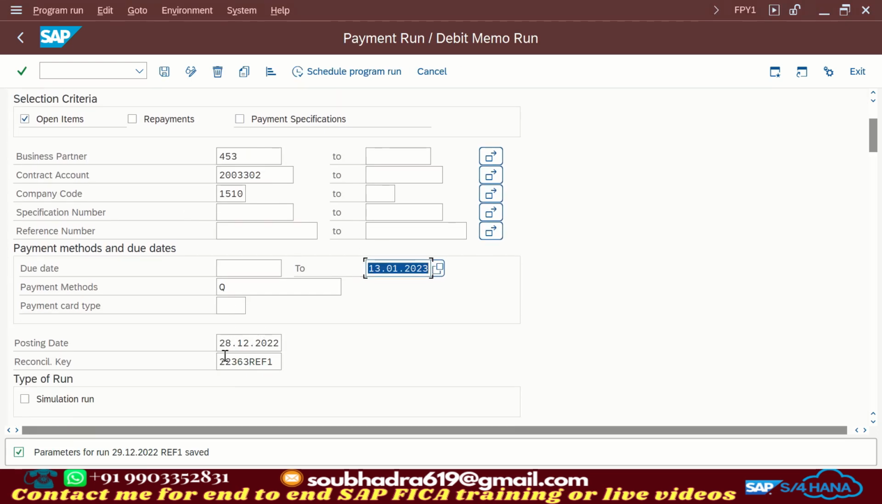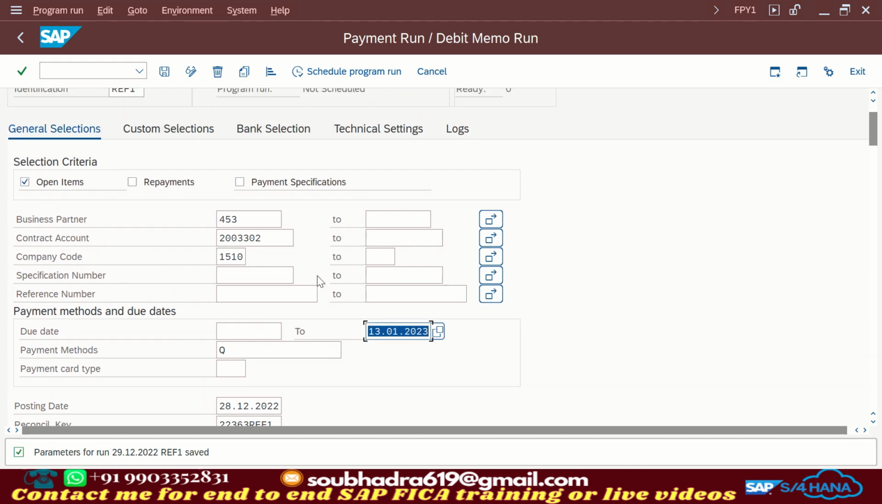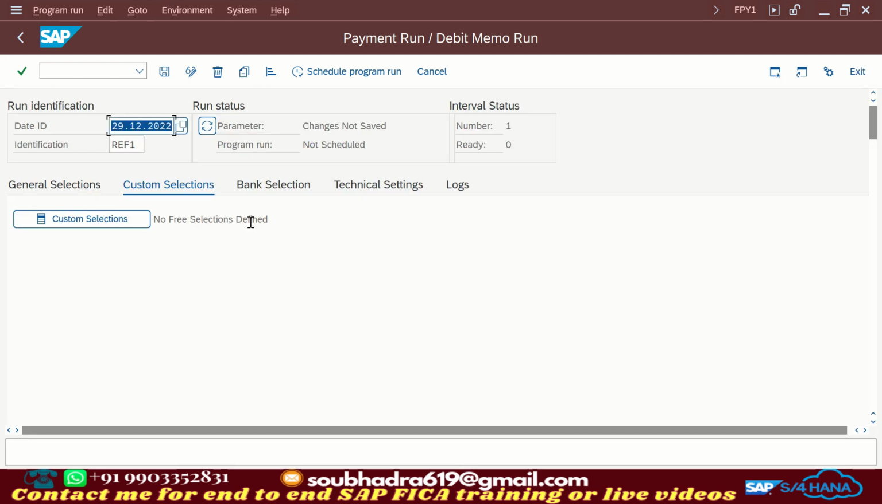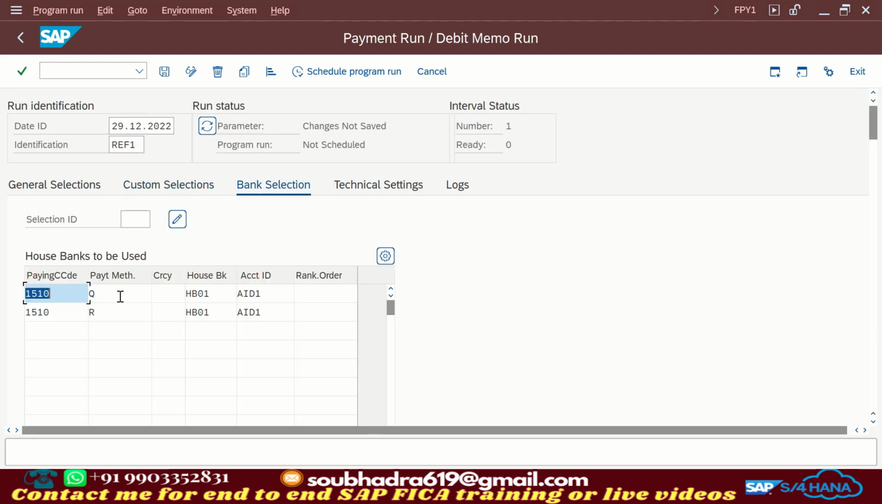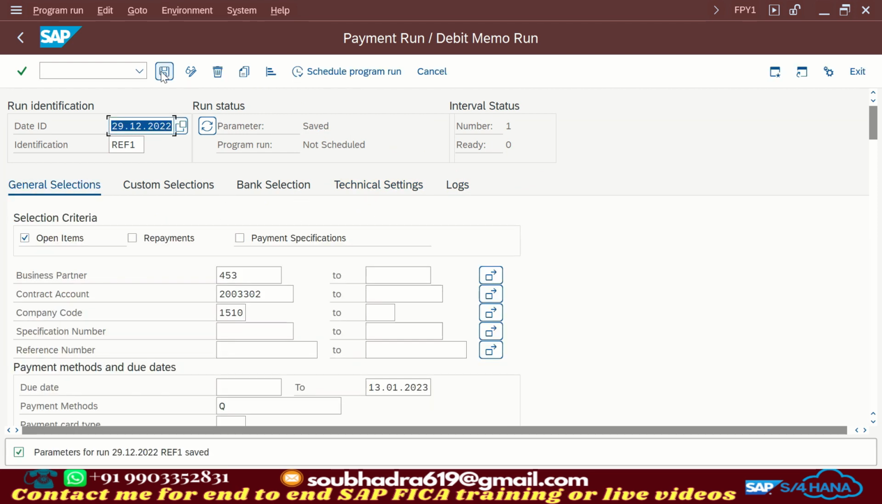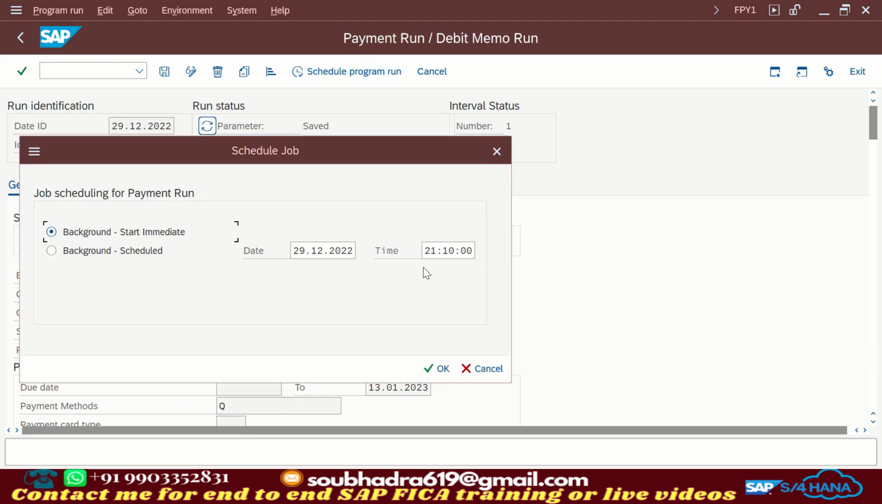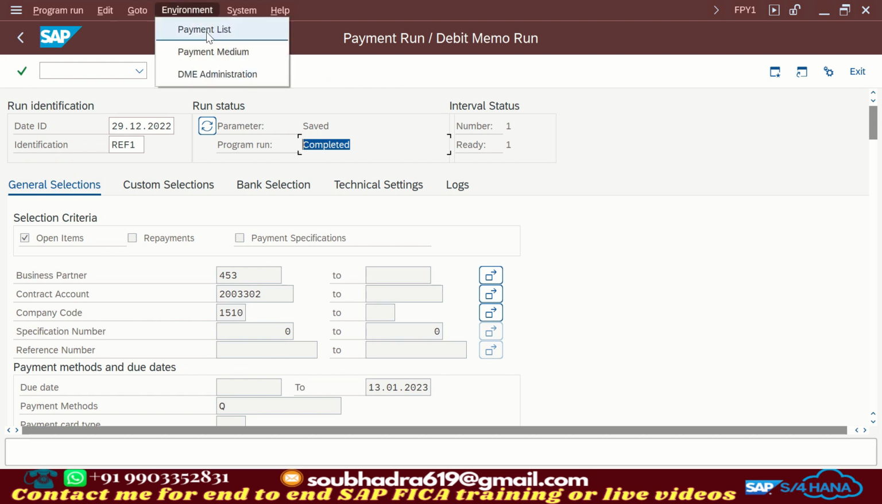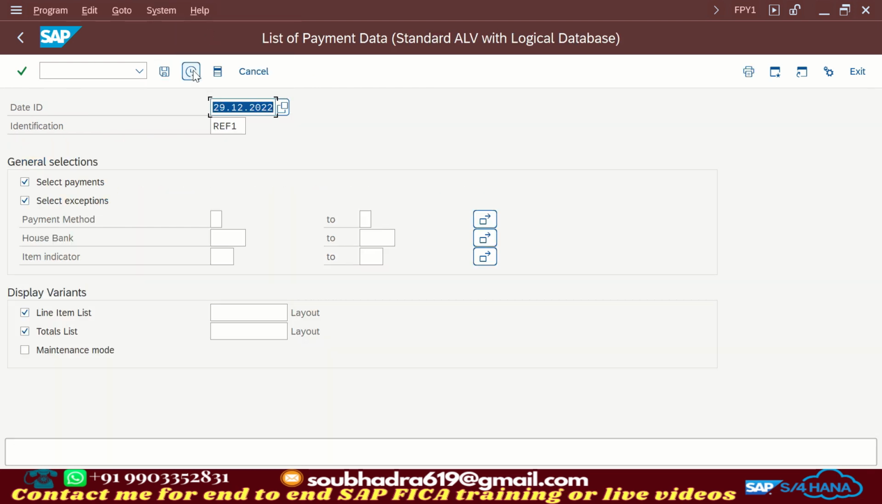Now here I can run the simulation first, or I can run directly. So let me run directly. Custom selection, let me check whether everything is fine. In the bank selection, yes, this is my payment method. I'm expecting this to work. Now I'm going to save the variant and schedule the program run. Okay, refresh. So it has completed. Go to environment, payment list, and hit F8.